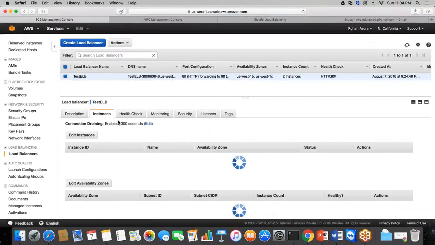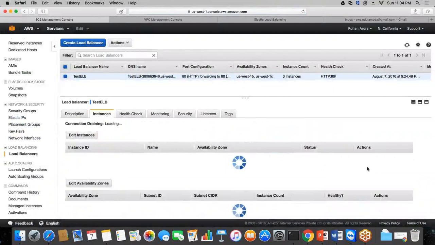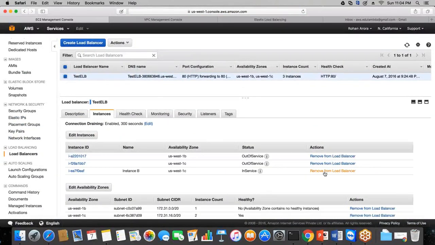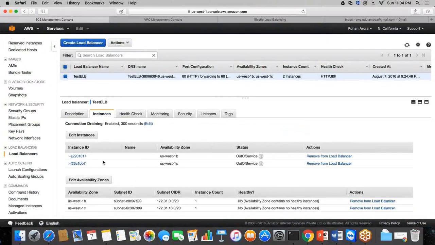So what I will do is let me just remove these previous instances from the load balancer because I don't need that as of now. After a few seconds, now you can see over here, these newly launched instances automatically are reporting to the load balancer.